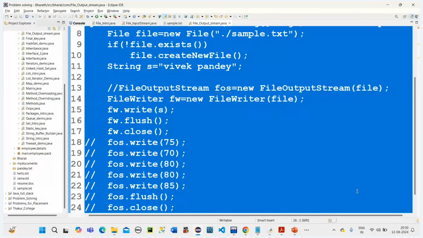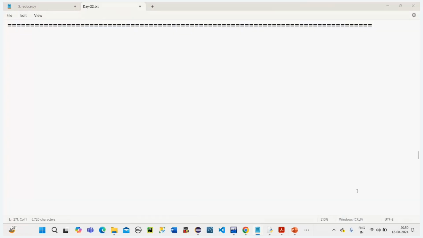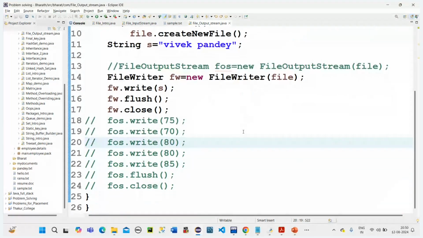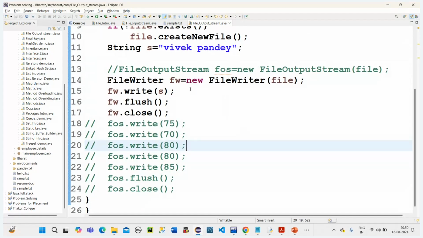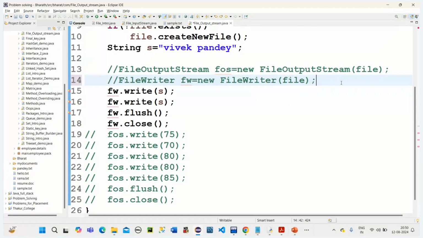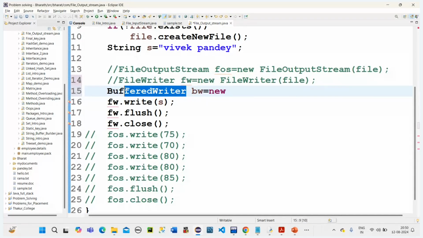We also have something called buffered writer. So what we have to do here, for buffered writer, just string. In the place of this, I'm just commenting this also. BufferedWriter bw equal to new BufferedWriter. In this, we can pass a file writer.